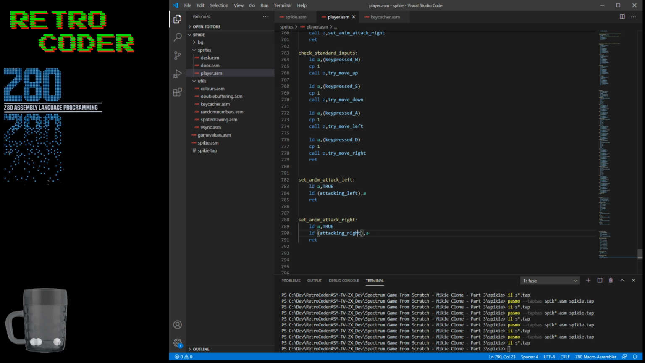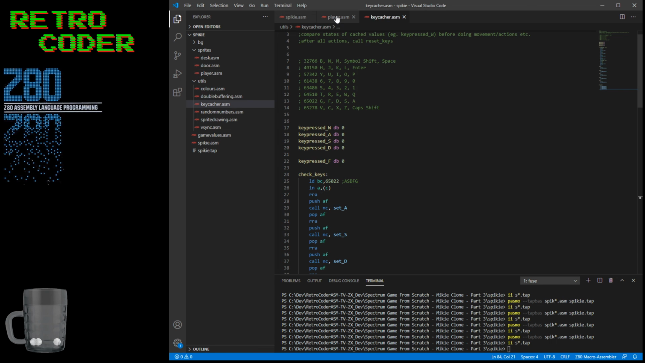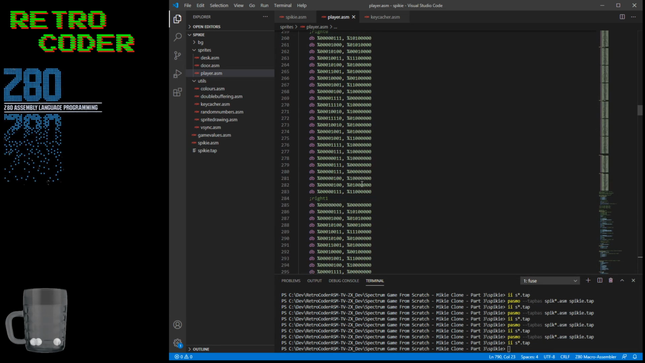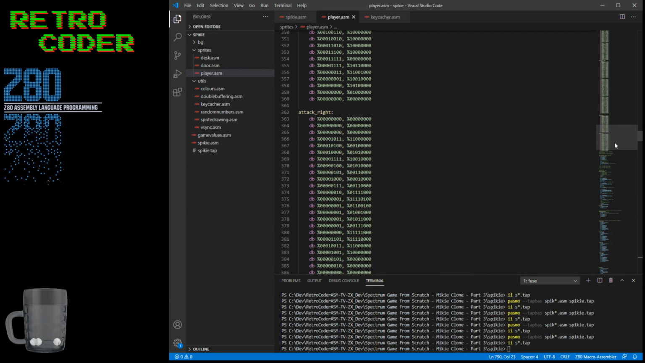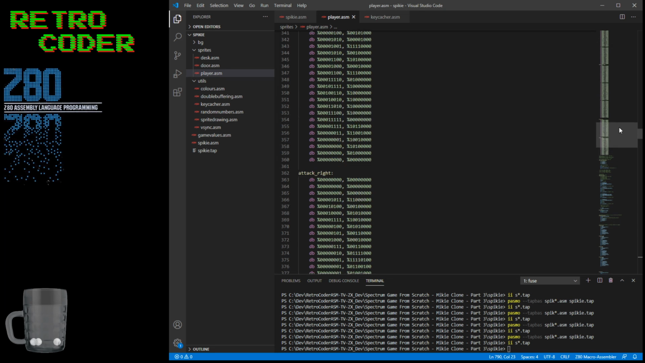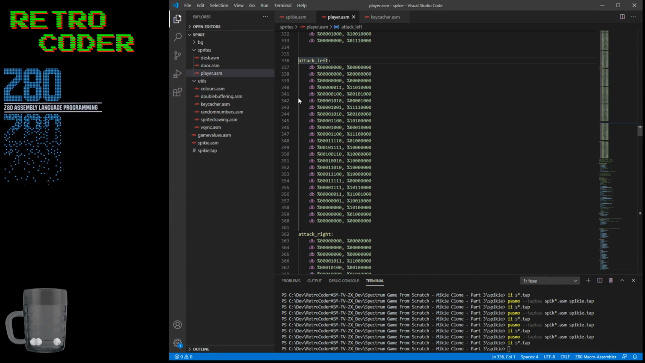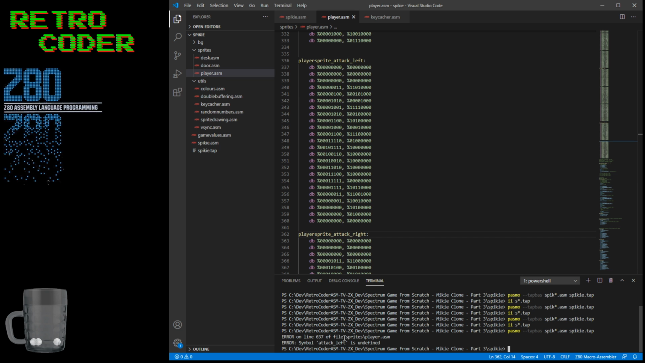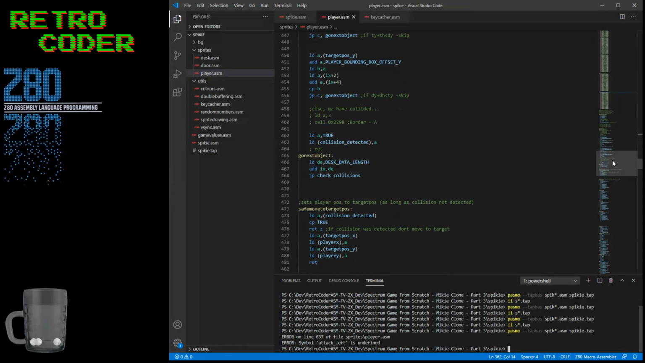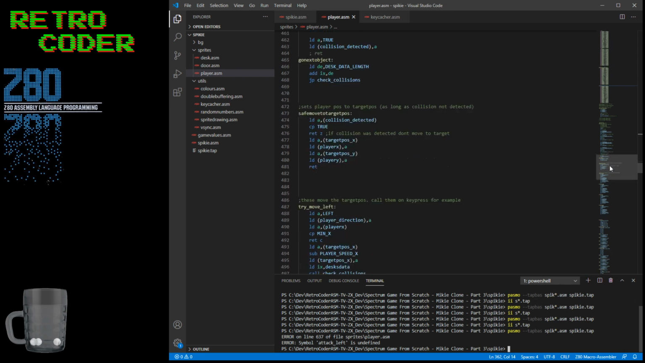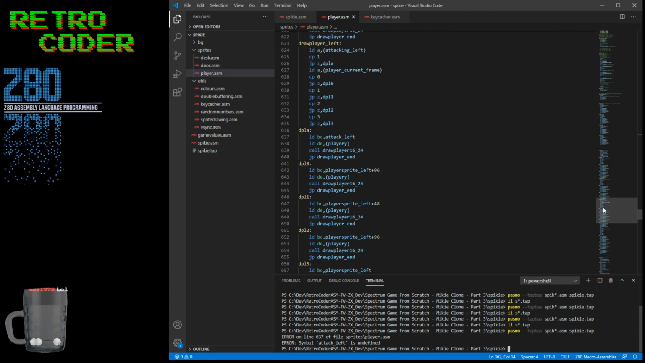Yeah. Let's change it. Wait there. What do I call the other thing? Player sprite down. Player sprite attack left. Because I was thinking the same thing. It was a bit unclear. 637. Bum attack.